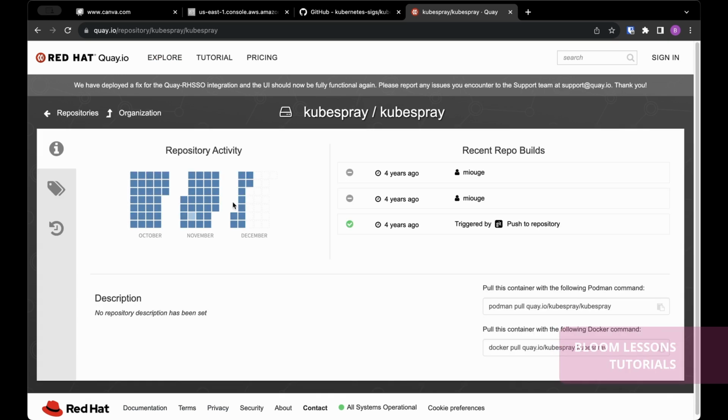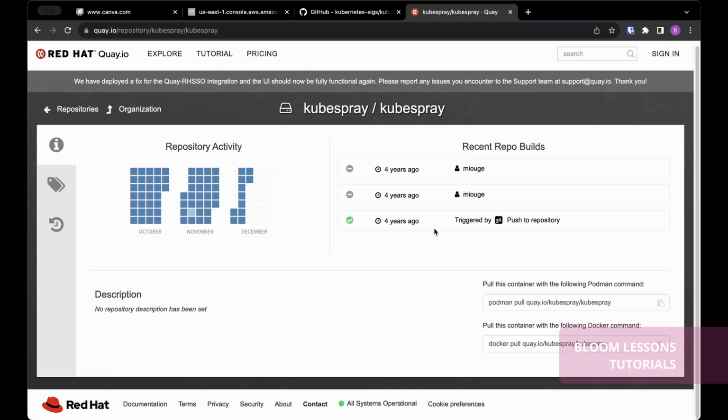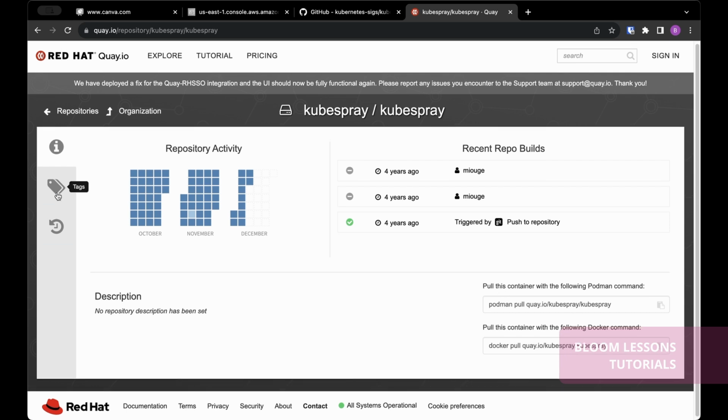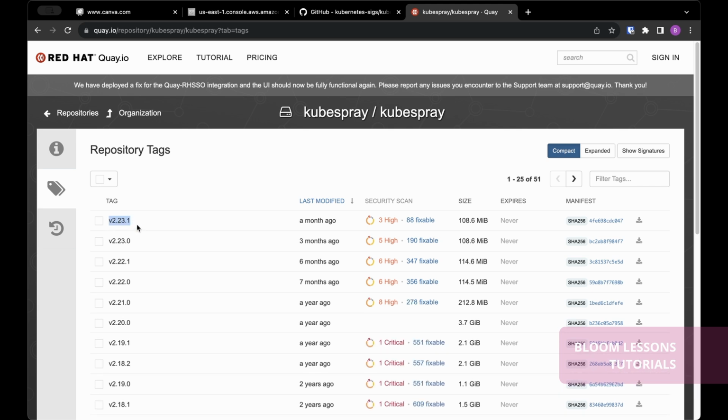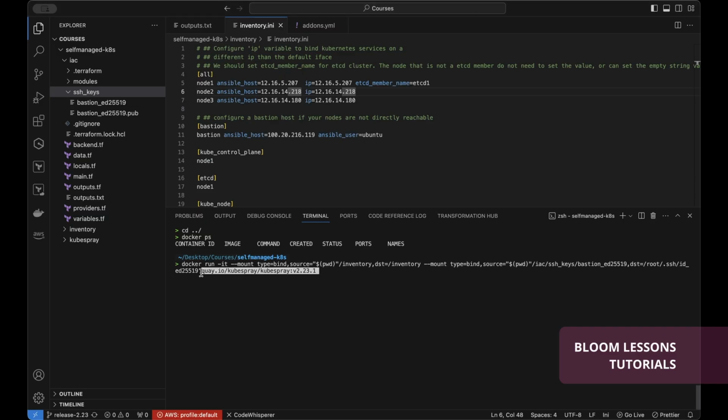Open it. Then you can see the info here of this repository and also the instructions of how you can pull the images. Then go to tags and then look for the latest tag, which is this one. So this is the tag we are using in our Docker command. We'll be running our Docker container using this image tag. We'll just paste in the container. So this version is 2.3. Remember our release under Kubespray was released under version 2.23.